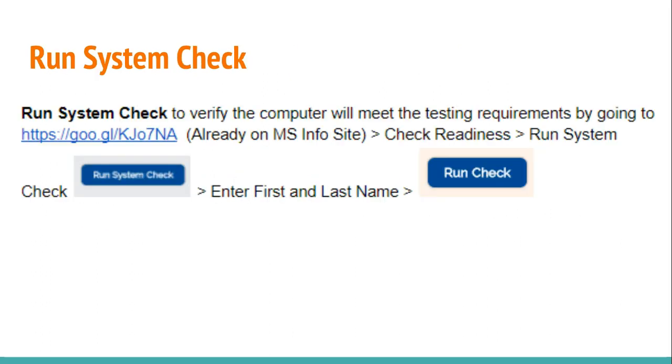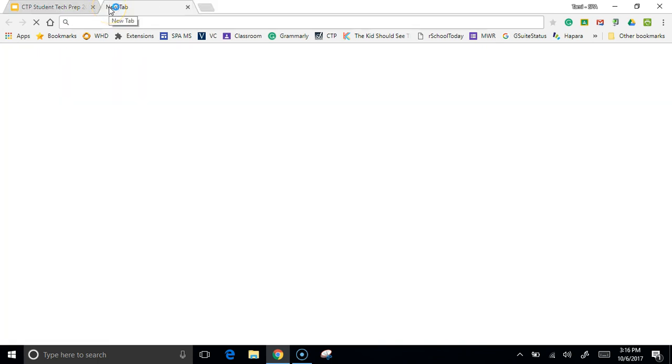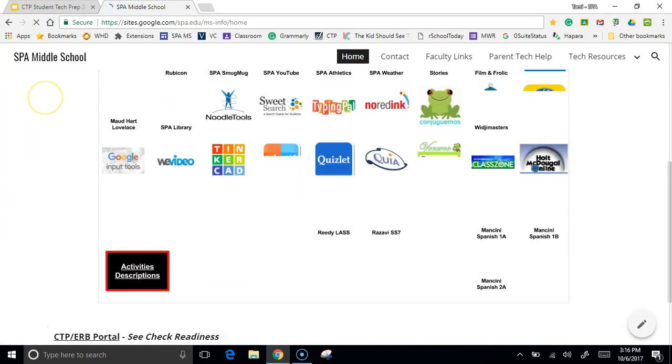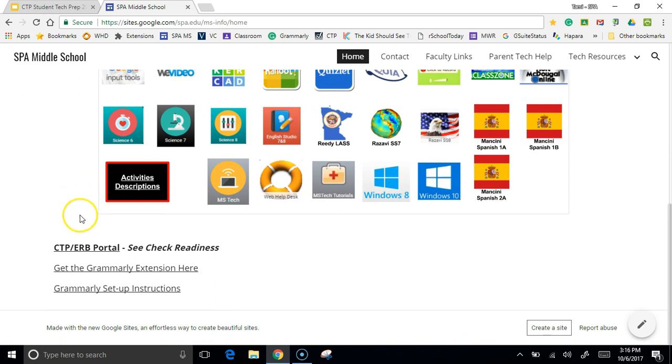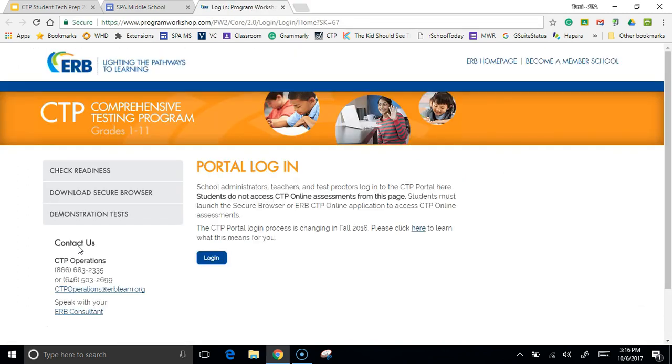The next thing we're going to do is run a system check. I have instructions on the screen, but I think it's better if I just show you. So I'm going out to a new tab in Chrome, and I'm going to click on my little house button. Remember, the house button will bring you to the middle school info site. And we're going to scroll down until we see CTP ERB portal. I'm going to click on that, and this will take a minute to get there.